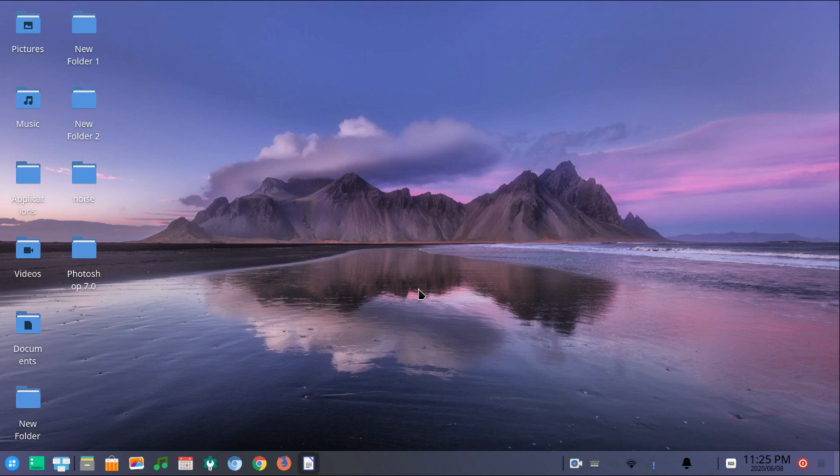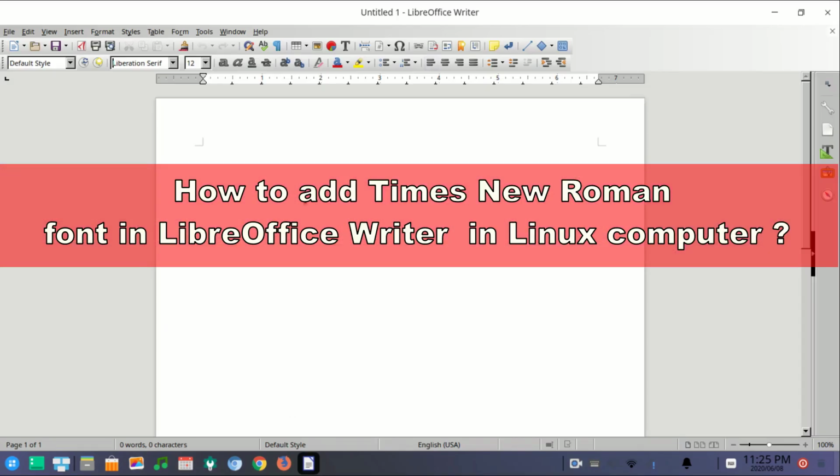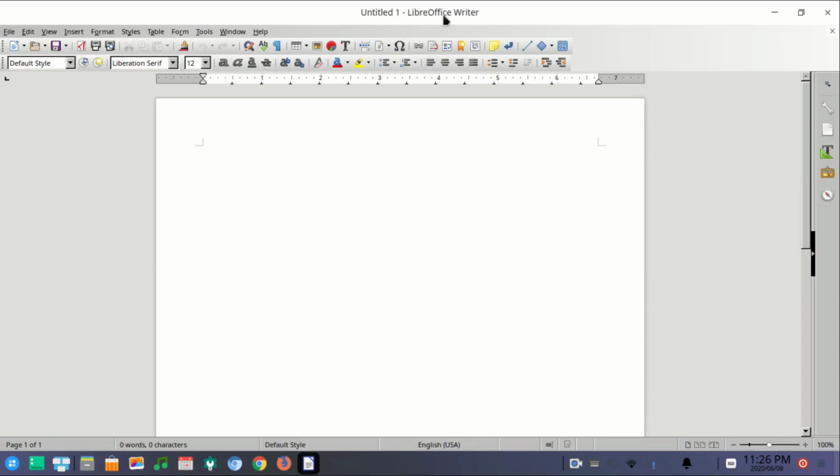So in this video I'll show you how to get Times New Roman font installed in LibreOffice in a Linux computer. So let's begin the tutorial. If you are also using LibreOffice Writer on a Linux computer, then you might have had this problem that the Times New Roman font is not showing up in the font list.